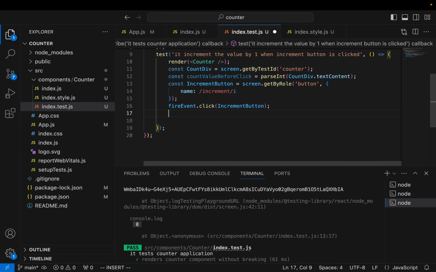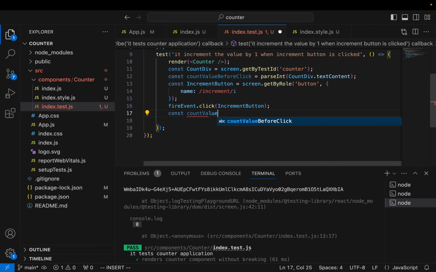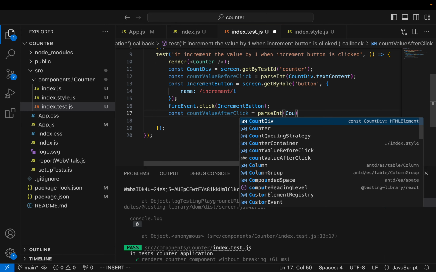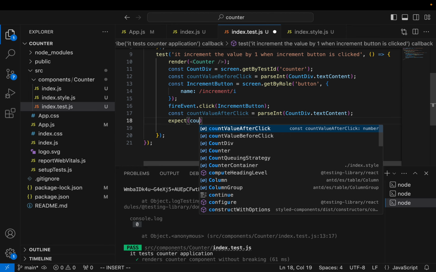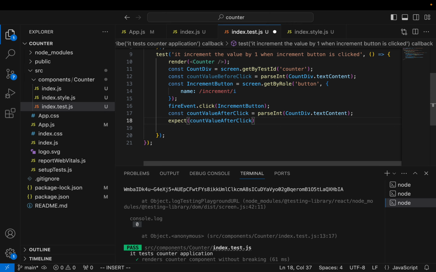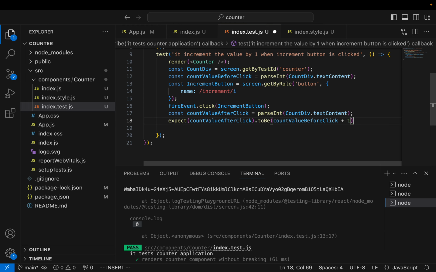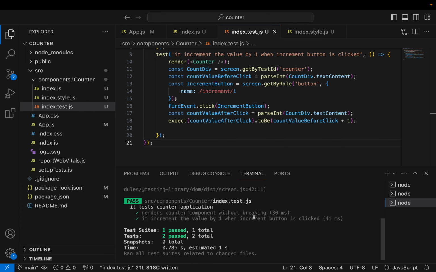Now what should happen, friends, we again find the count value after click. Again, how will we do this? We will just parseInt the countDiv.textContent. Okay, so now we have this after value, and we will then again assert. What we will assert is that the counter value after click should be equal to, how much should it be, friends? It should be the count value before click plus 1. Okay, so this should hold. Let's see if our test passes or not. And friends, as you can see, our test passed.